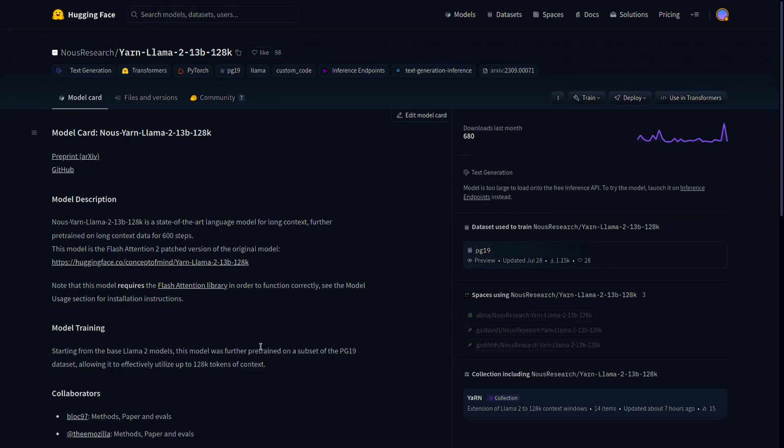Hey everyone, in this video I will do an inferencing with this model, Yarn Llama 2 13B 128K. This is a state-of-the-art language model for long context, that is, 128K is the context window length, and this model was further pre-trained on long context data for 600 steps.